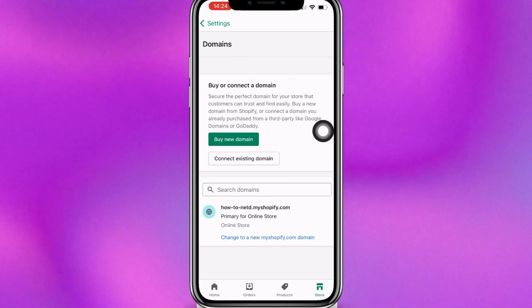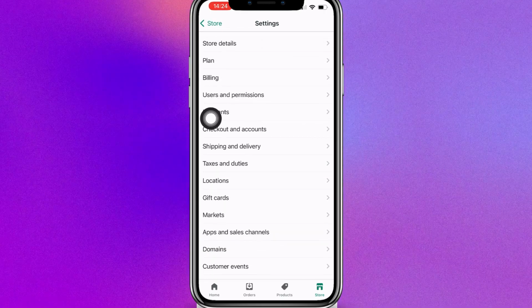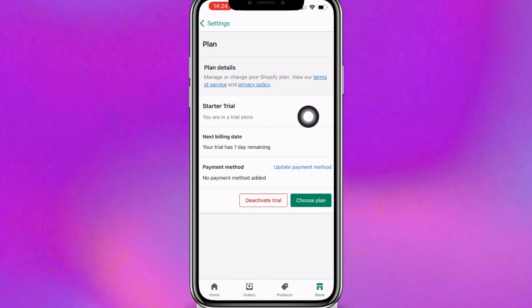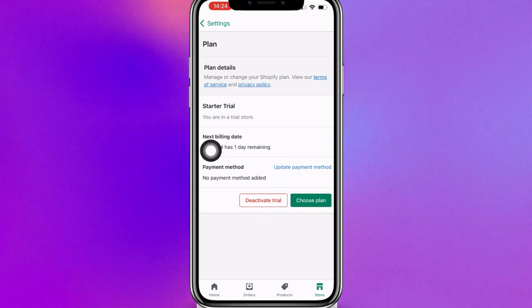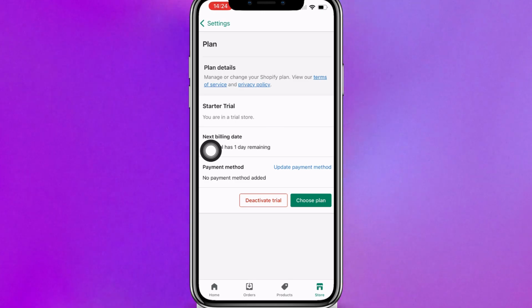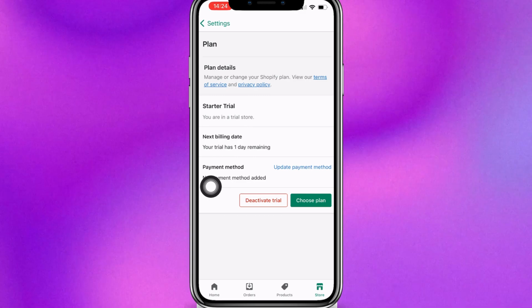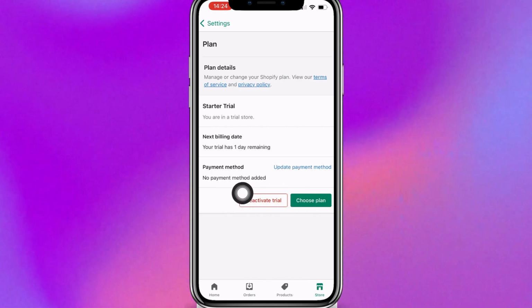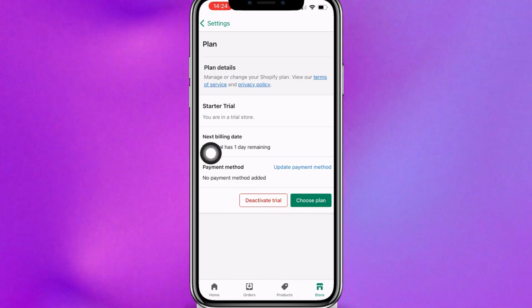Once you have done that, go back to your settings again and click on plan. And you can see here that I have a trial plan, and the red button says deactivate trial. But if you have a paid Shopify plan, or you have another plan, you pay, for example, $1 a month or $4 a month, this will say deactivate your shop or cancel your shop or close your shop on the red button. You just have to click on this button and then follow the next steps.